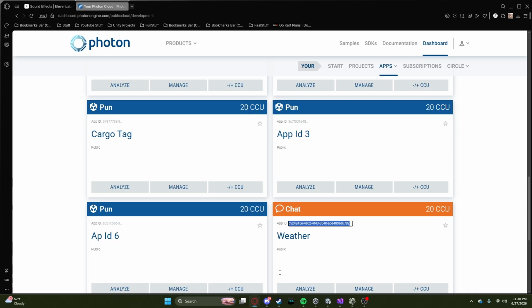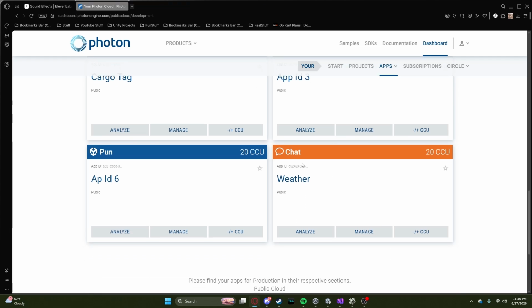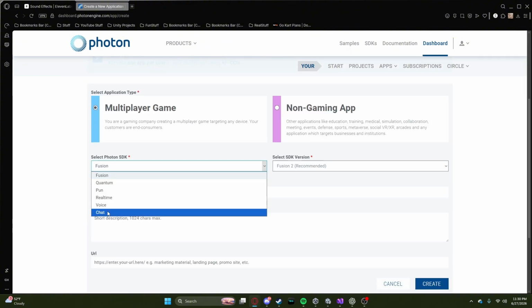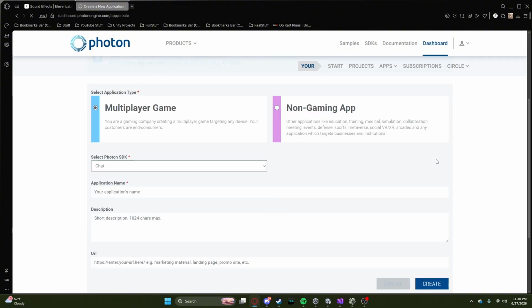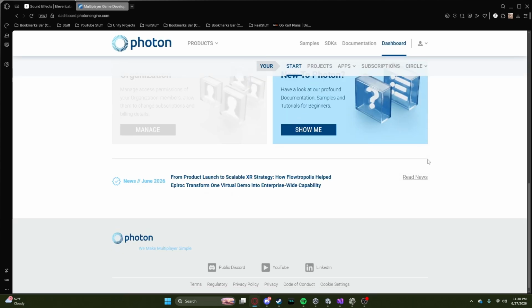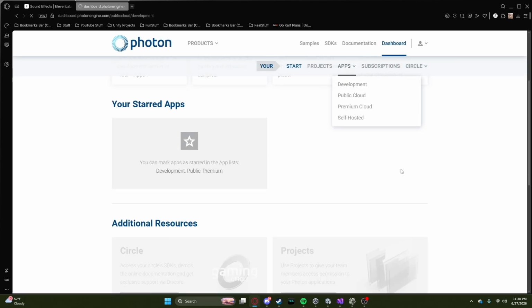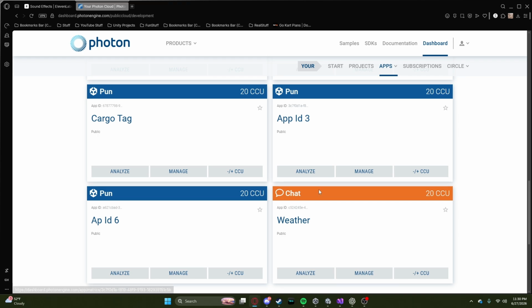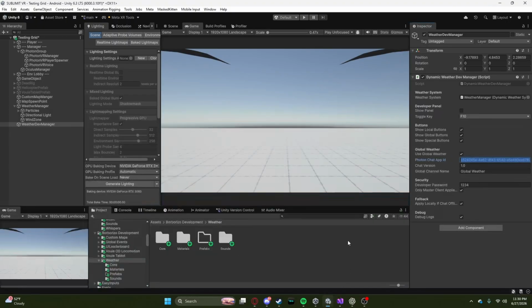So the first thing you want to do is go to Photon. Since they made a new Photon thing, you want to go to apps, development, and then just click create new app. Go down and click chat and then name it whatever and then click create. Then you'll go back to the development and apps. Then you want to go down to the chat, weather is what I named it. You want to copy the ID and then paste it into the Photon chat ID.